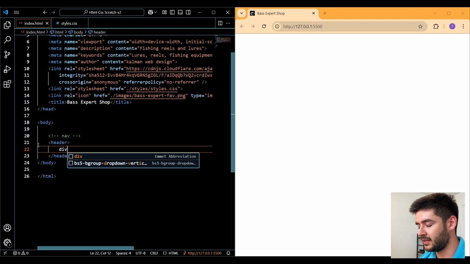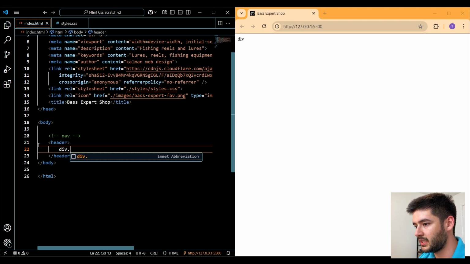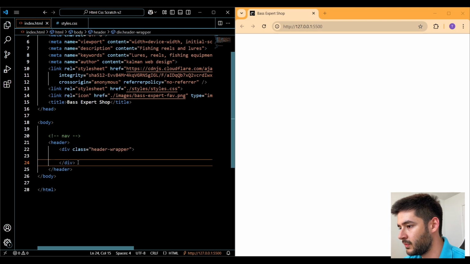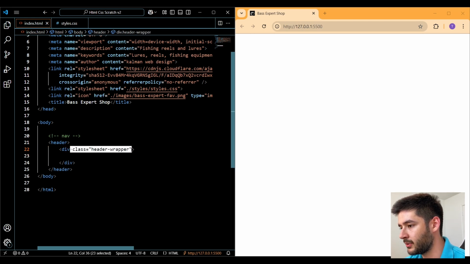Next, we want to create a div with a class. So to specify a class, we can say period. And we want to call this class header wrapper. And you don't have to name it this. You can name your classes whatever you want. Go ahead and hit enter. We created our div with the class equal to header wrapper. And we're not going to mess with this for a little bit here, but this class is so we can use styling.